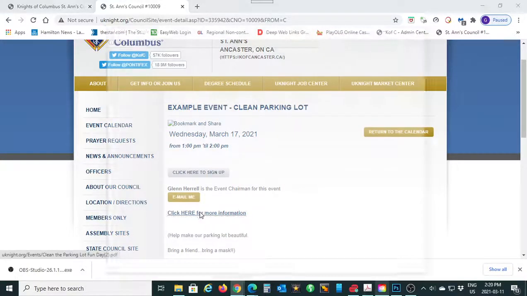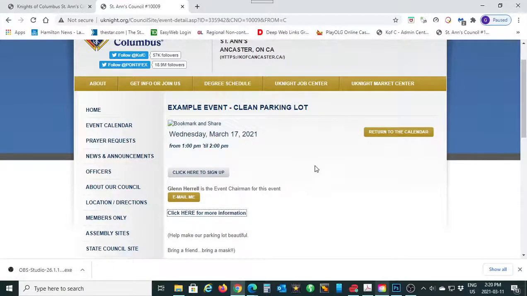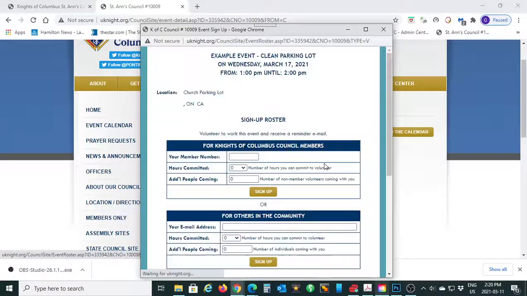Clicking here will bring up a PDF that I have added just for fun, just to show you the flexibility we have. We could put in pictures, we could put in more information, change the font, and make it look really pretty, a nice fancy little PDF for people to click on. If you wish to sign up for this event as a volunteer to help in the Clean Parking Lot initiative, then you'll click on this button, which will take you to the listed event up here with its time and date.